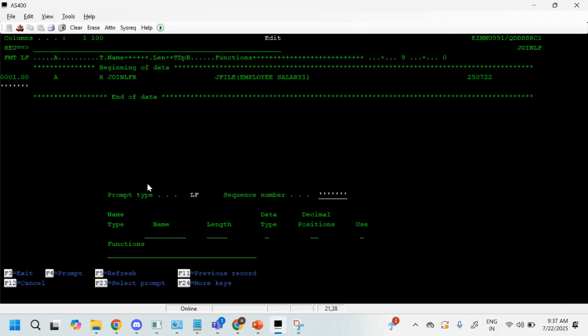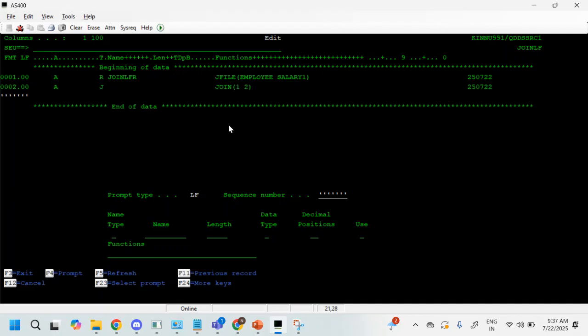Yes. And next you have the join level. Here you don't need to give anything, just the JOIN keyword. What are the files you mention in the JFILE, those file positions you have to mention. I wanted first position 1, which means the employee file, and 2, which means the salary 1 file. 1 2, enter.